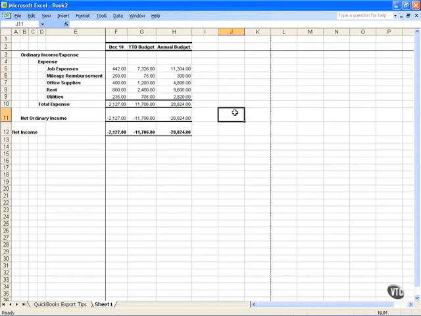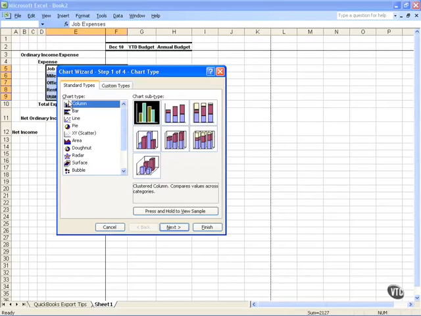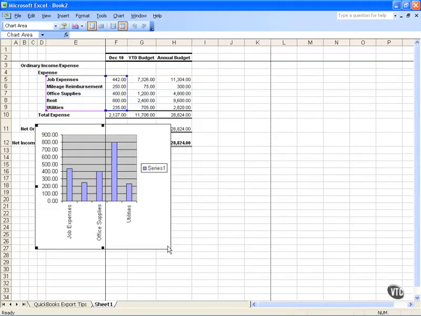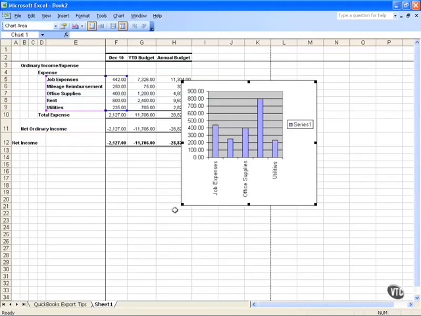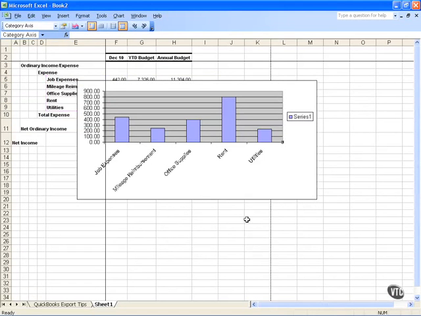Another feature in Microsoft Excel that we should be aware of is the strength of its charting. If I want to see a visual representation of my expenses, I simply insert a chart. The wizard again will take me through it, but I'll just finish and you'll notice I have a very simple and quick chart. Let's make this a little bit larger and move it down a bit.